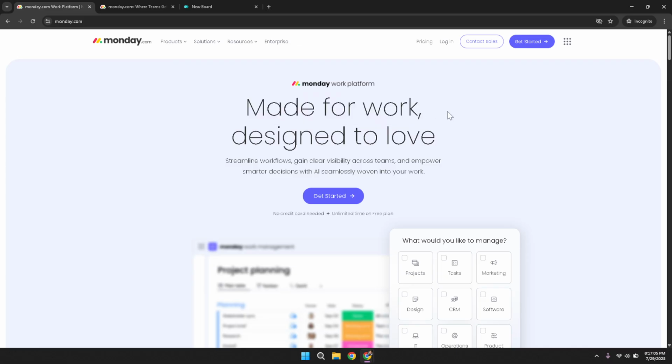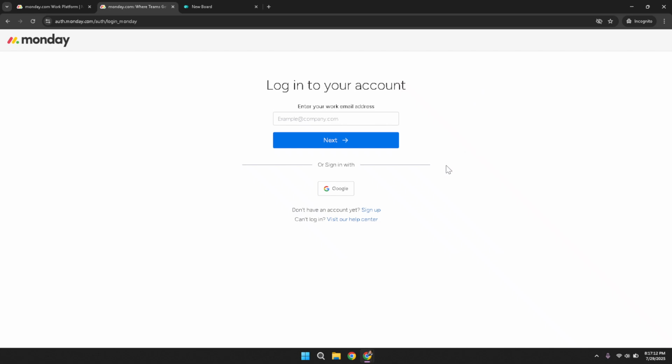First, navigate to Monday.com using your preferred web browser. Once you're on the home page, look for the Login button. It's usually located in the upper right corner of the screen. Click on it. If you're not already logged in, Monday.com allows you the convenience of logging in via your Google account. Simply click on the Google icon, select your Google account from the list, and voila, you're in.